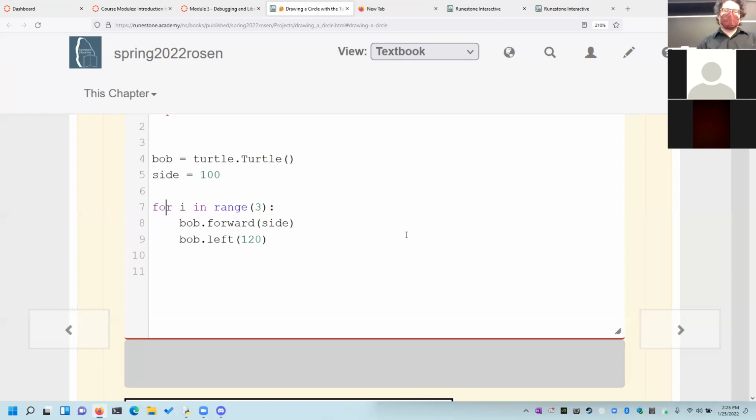So I can be whatever you want. It doesn't really matter. Blank over there could be just fine. But basically this says repeat the following 3 times. Do bob forward, then do bob left. We've done it once. So now do bob forward, do it.